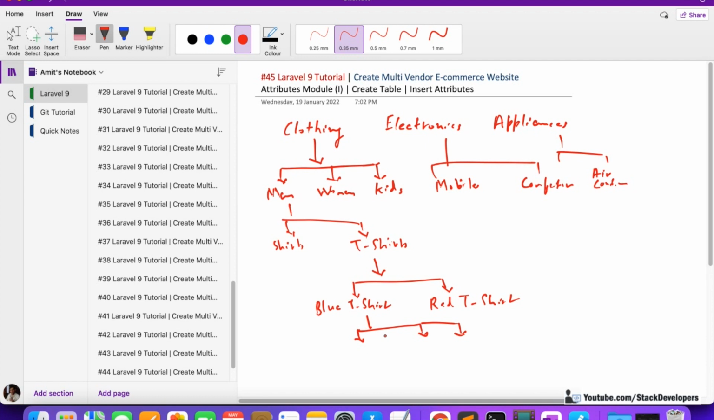So the same thing we are going to apply in the multi-vendor e-commerce website. The blue t-shirt may have a size, and it also has the SKU, the stock keeping unit. The blue t-shirt will have multiple t-shirts further, and those will have a product code, which we also call SKU, stock keeping unit. I will tell you about it in a few minutes. First of all, I will write it like this: BCT01S, BCT01M, and BCT01L. So such kinds of SKUs are there.